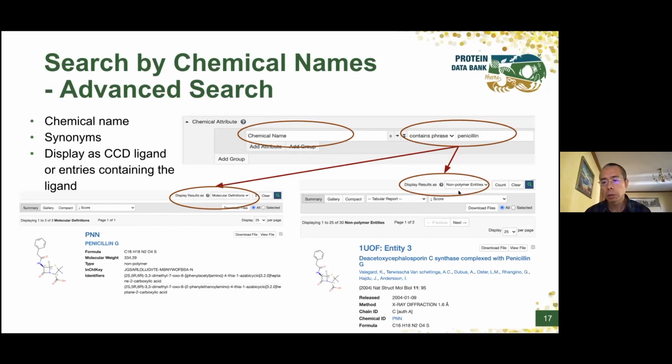You can also display result as the structure as non-polymer entity, which returns to the structure, PDB structures with these ligands, as you can see from here. And just similar to the last page, it shows the entry with entity 3 and penicillin G.